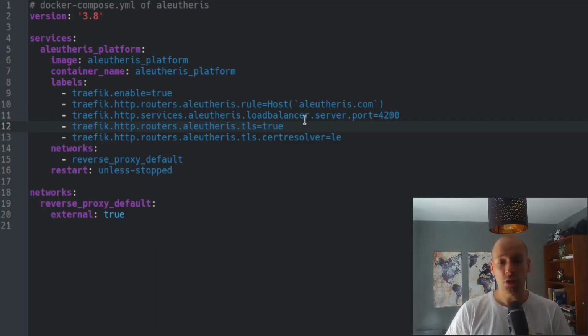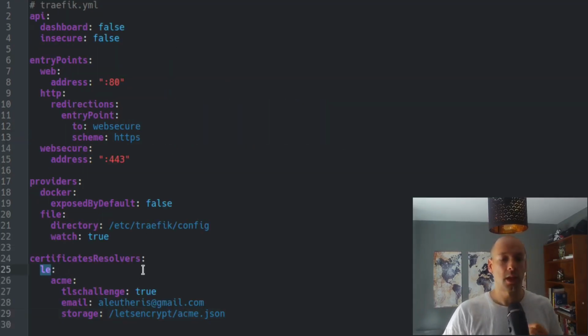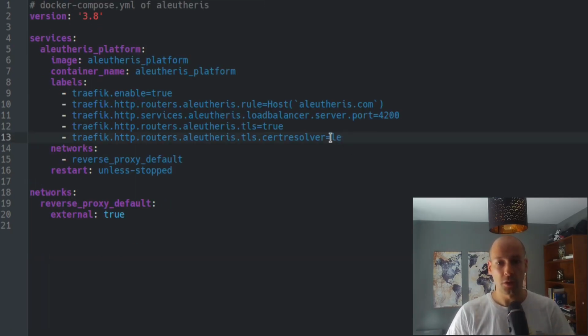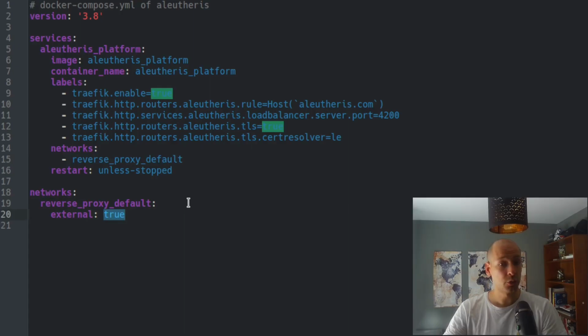The TLS needs to be true. And the resolver, this is important, the certificate resolver is LE, which is this here, LE. So if you change the name here or add another certificate in this Traefik file configuration, just make sure that you use the one that you want in here. And of course the network is the reverse proxy default, so that they are communicating with each other with Traefik. And external true, because this is a network from Traefik itself and not from Aleutheris.